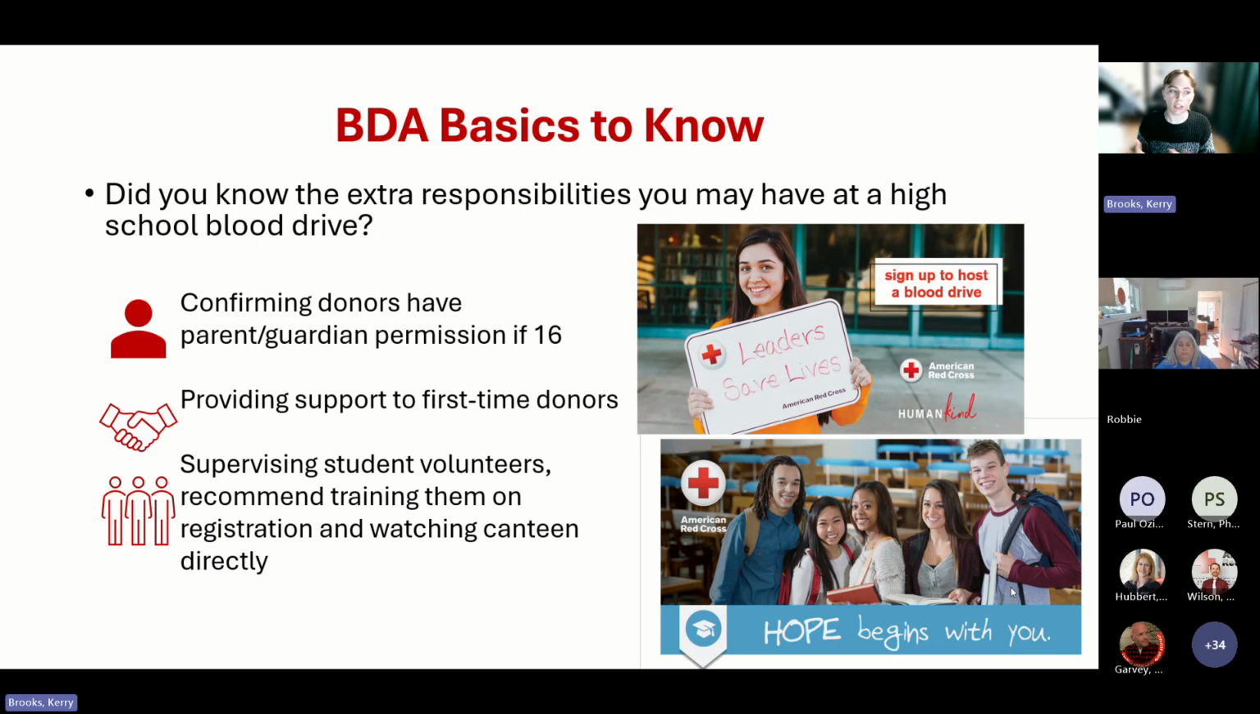We recommend training those students on registration. One of them can write name tags, one of them can cross the name off the list or answer questions, however they want to break it up. But we recommend training them on registration and then making sure that you're focused on the canteen. We will talk a little bit more about the canteen, but it's very, very important to have your eyes on the canteen, especially with a lot of first-time donors and a lot of young donors. They're more likely to start feeling unwell after they donate. So we really need adult attention there.